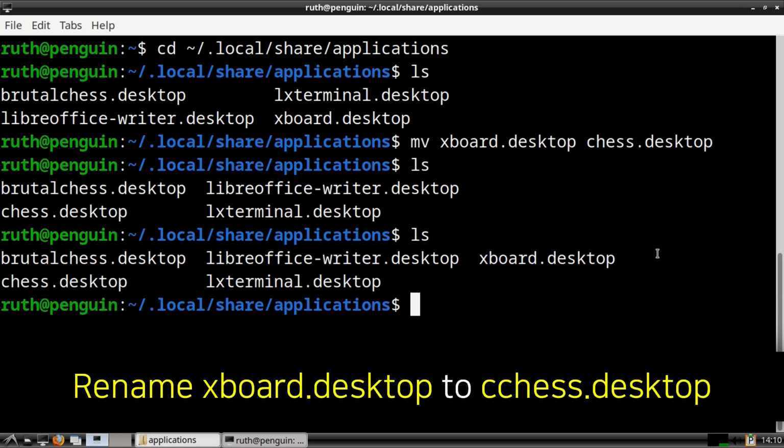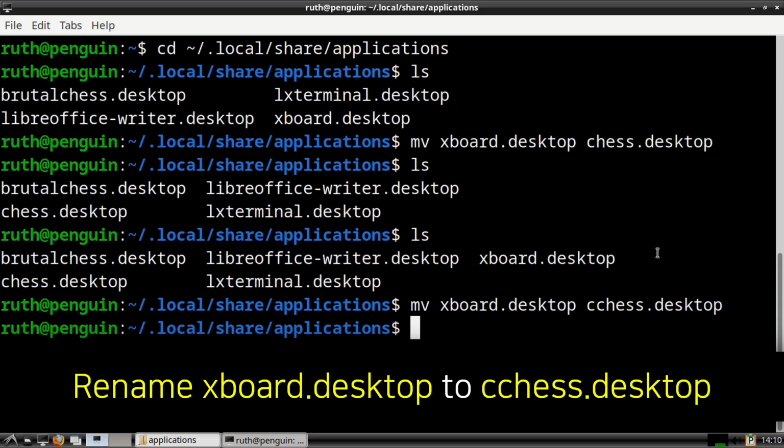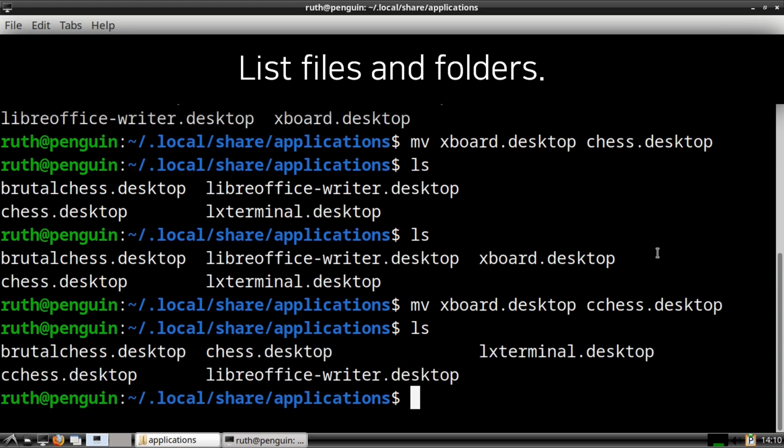After that, we can execute mv space Xboard.desktop space cchess.desktop. This will rename the Xboard.desktop file to cchess.desktop. From here we can execute ls to list the files, where we can then verify that we changed the name of the file to cchess.desktop.